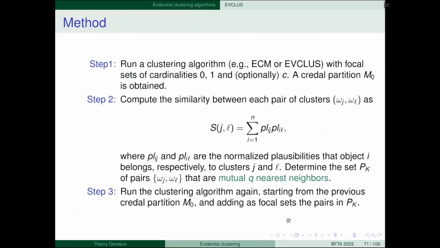And then we determine the set of pairs of clusters that are mutual k nearest neighbors. It means that cluster J, for example, is one of the k nearest neighbors of cluster L, and conversely, cluster L is among the k nearest neighbors of cluster J. This is called the pairs of mutual k nearest neighbors. And then you run again the clustering algorithm, like ECM or EVCLUS, starting from the previous Credal partition, but adding as focal sets the pairs of mutual q nearest neighbors.